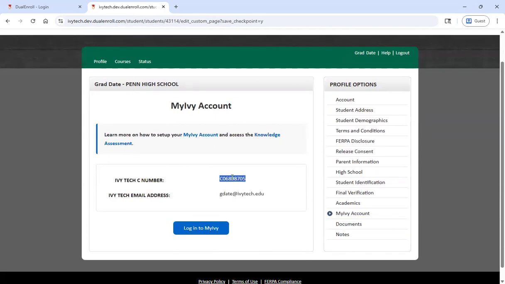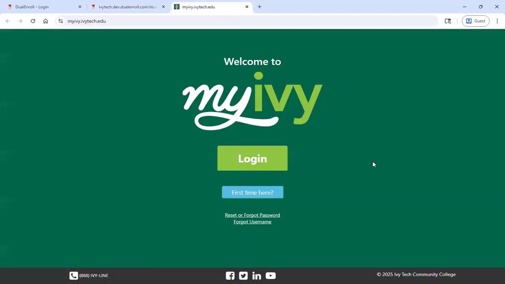So you can see your Ivy Tech student ID number is right here. That is your C number, as we call it at Ivy Tech. And also your Ivy Tech email address is right there as well for you. You have links to a couple of things. This is the MyIvy account setup video. You also have access to a knowledge assessment walkthrough video right here. So you could click this log into MyIvy button. It'll take you right over to MyIvy.